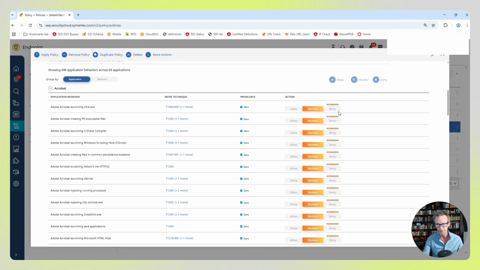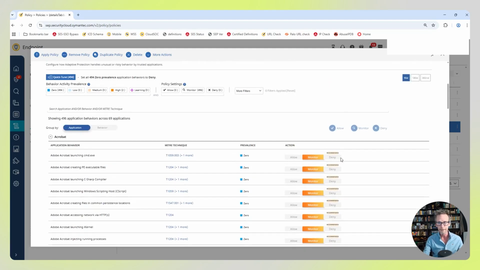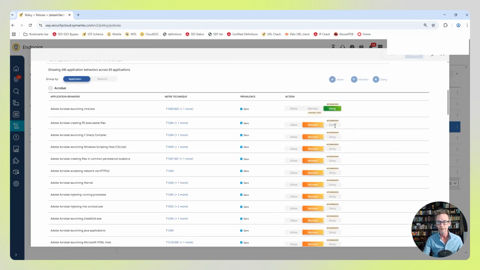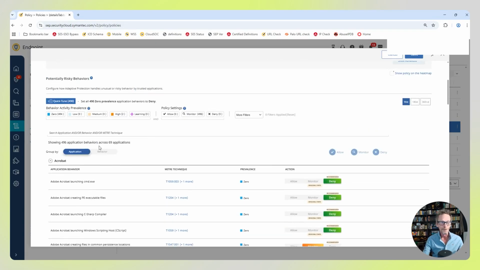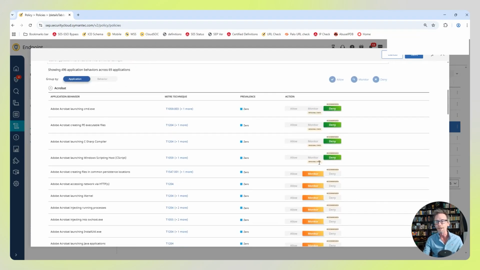It has to have been not seen for at least 60 days in order for it to be recommended to move to deny. So again, as I said, now you could start to walk down here. You can set these manually to deny if you want. But again, given that we've got almost 500 behaviors here across these 69 applications, that's going to be a bit of an onerous task.